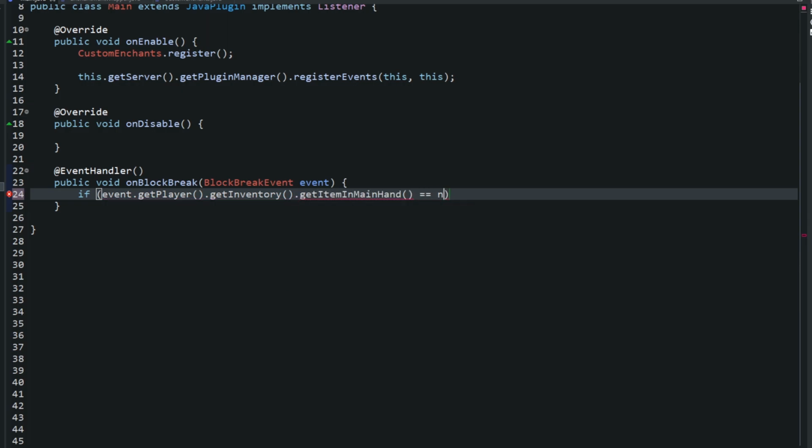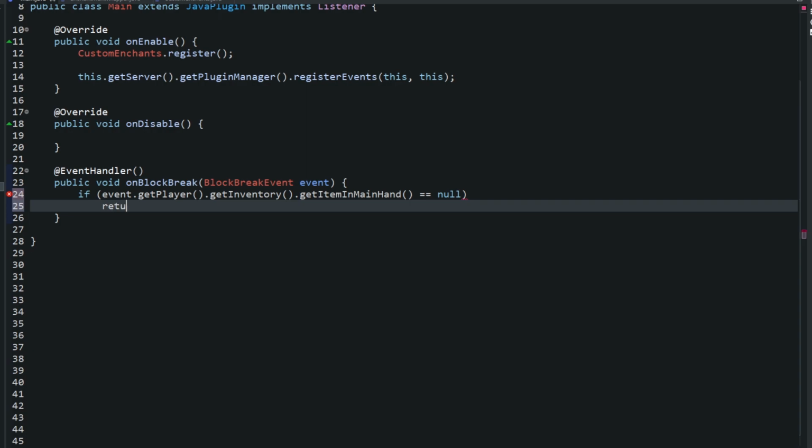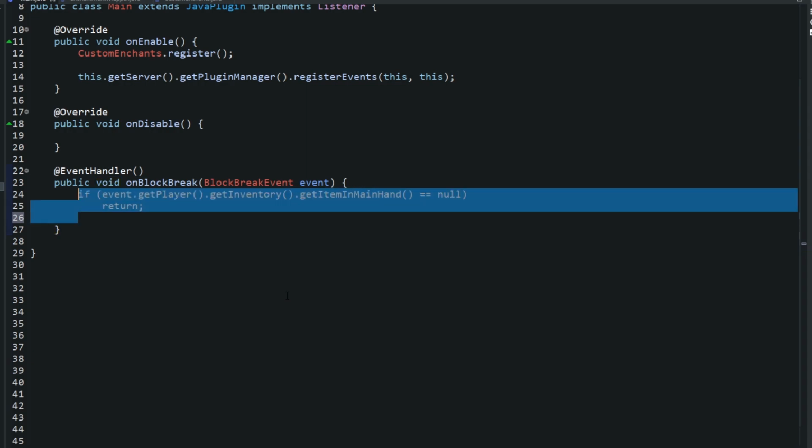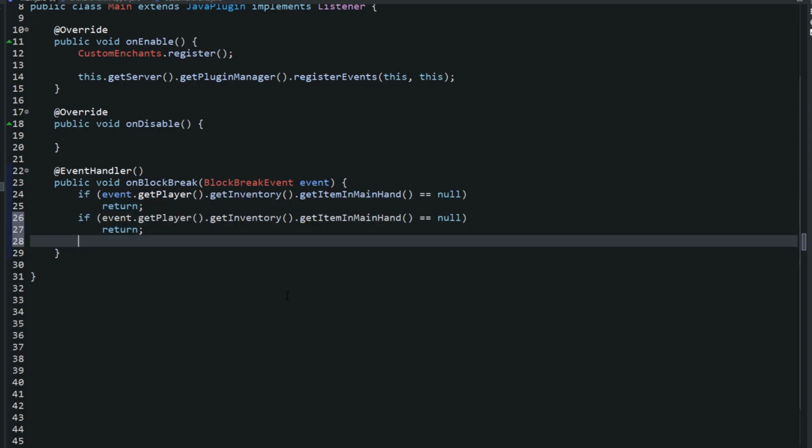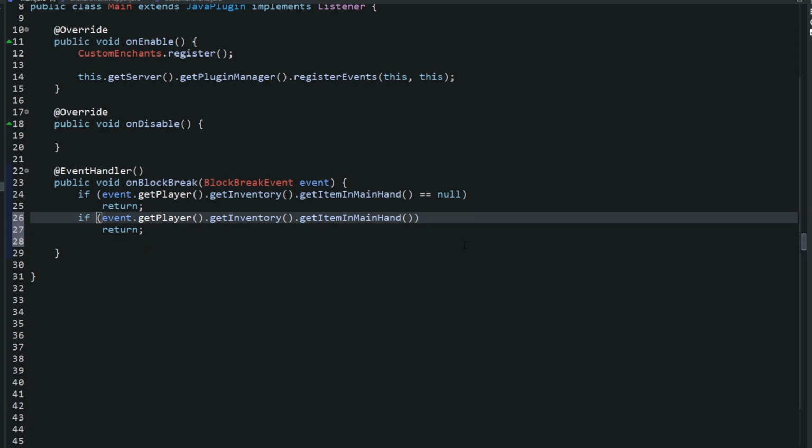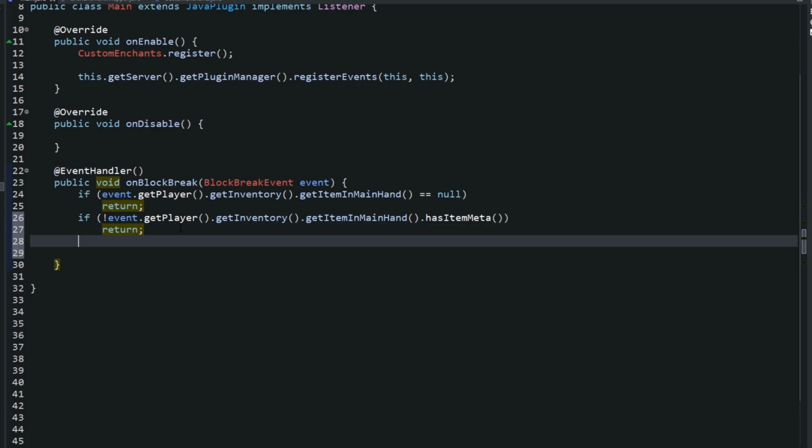And we'll say that equals null. Go ahead and just return. So if they don't have an item in the main hand, kick them out. We don't care about them. Next up is if we get the item in their main hand, then we do .hasItemMeta. And we'll put an exclamation point here saying if they don't have item meta, kick them out. We don't care if their item doesn't have item meta.